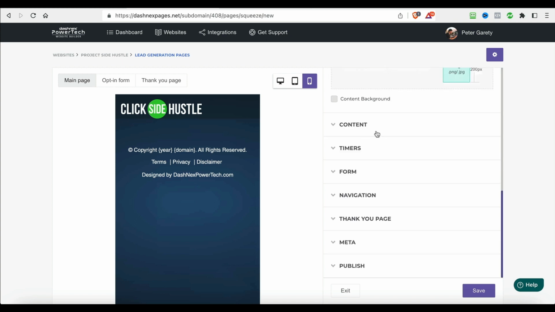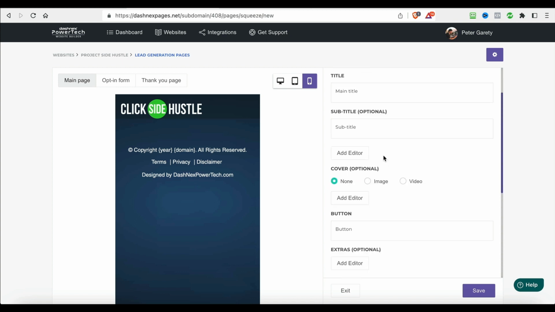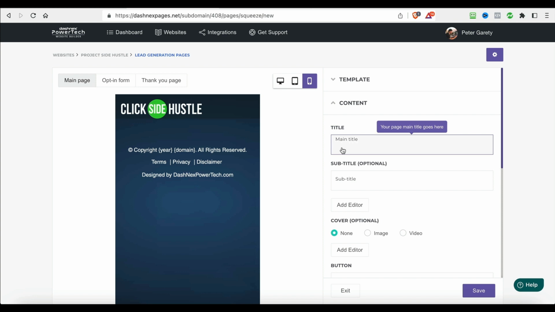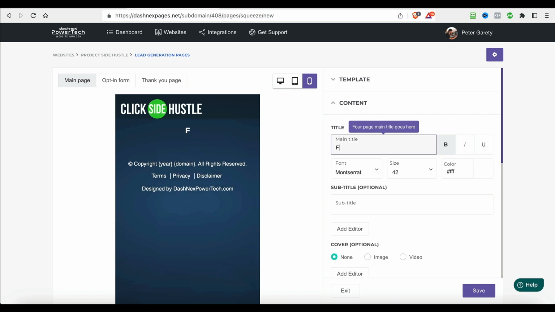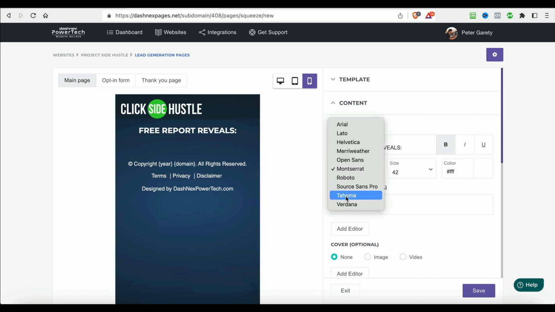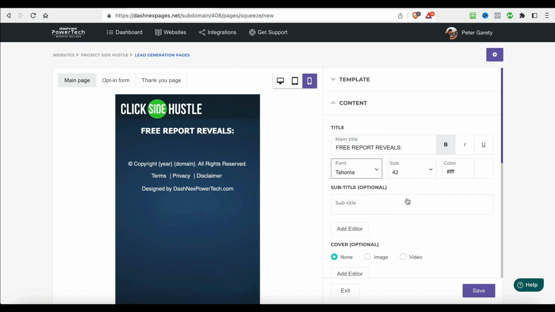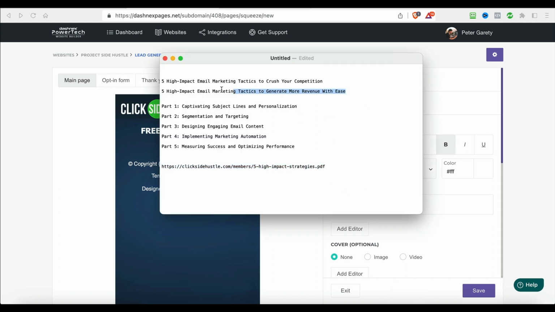What we want to do next is we want to go to the content part. And here we want to enter the title. And title is going to be free report reveals. Okay, and let's make the same font here. Okay, the size seems to be good. We can make it bold or not, it depends. And now the subtitle is going to be actually our title of the report. So here I have the saved.